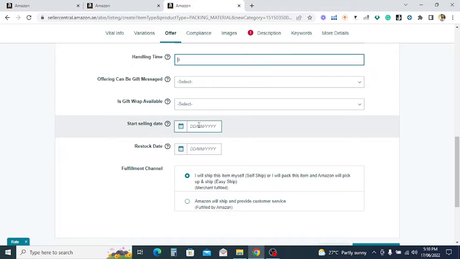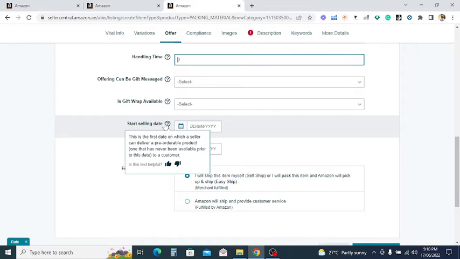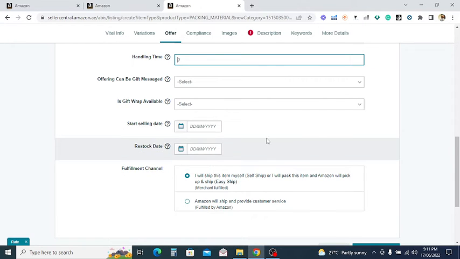Start selling date. You need to put the selling date here. This is the first date on which a seller can deliver a pre-orderable product, one that has never been available to the customer prior to this date. So make sure you have read it and choose it.